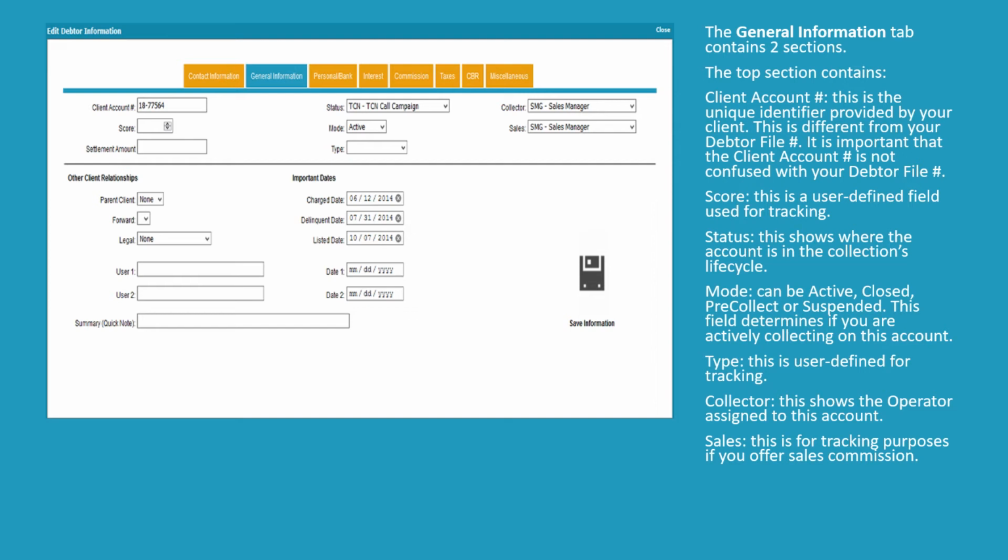Mode. Can be active, closed, pre-collect, or suspended. This field determines if you are actively collecting on this account. Type. This is user-defined for tracking. Collector. This shows the operator assigned to this account. Sales. This is for tracking purposes if you offer sales commission.